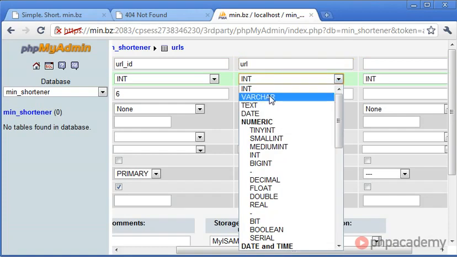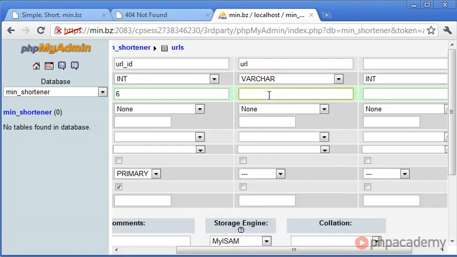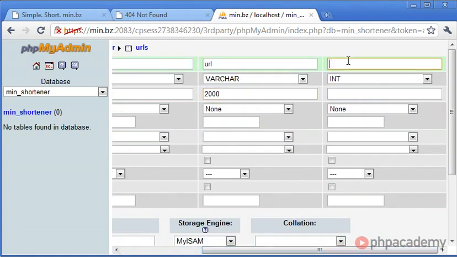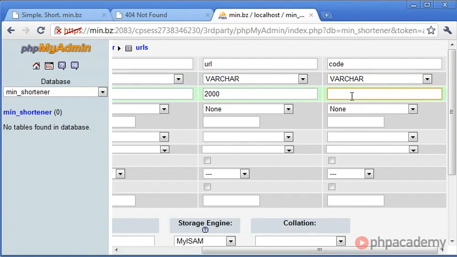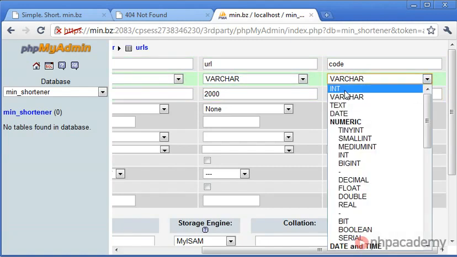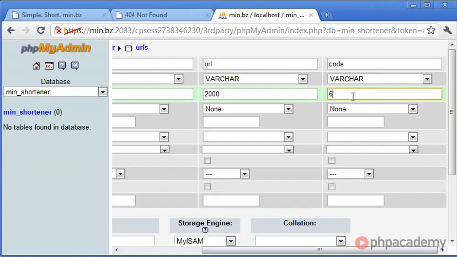We now need the actual URL, and that's going to be a varchar, which is a variable character. So I'm going to set the length of this as say 2000, to have upwards of 1 to 2000 characters in length, which you shouldn't need more than that. And then we come across to the code, which is again a varchar because we're storing uppercase, lowercase and numbers, so we're not going to store this as an int. We're going to store it as a varchar, with a length of 6 because we're only generating a code which is 6 characters in length.